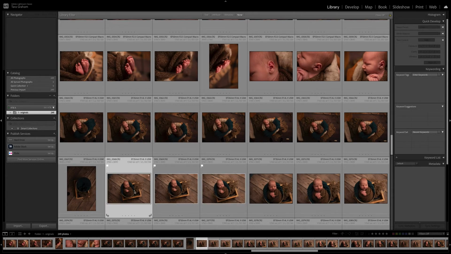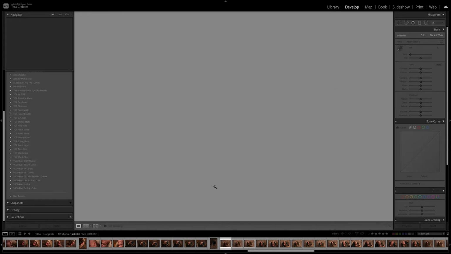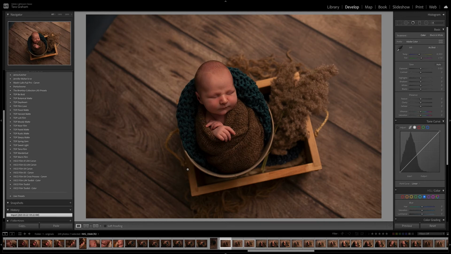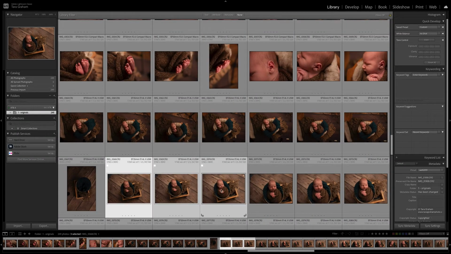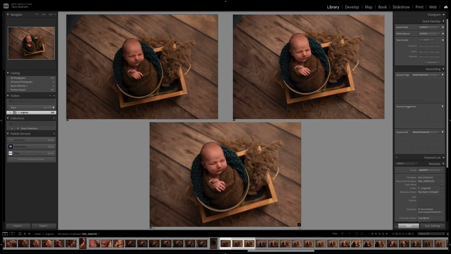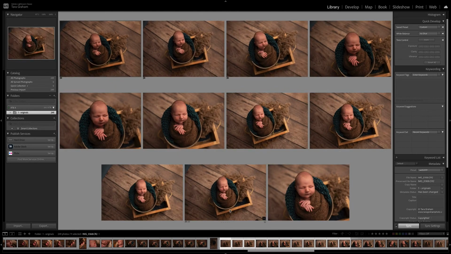And then the last one is develop mode, the D key. So you can swap back and forth between G for grid mode, N for survey mode, which just brings up however many images you have selected. If I select more images, it brings them all up. So I can do a nice comparison here.